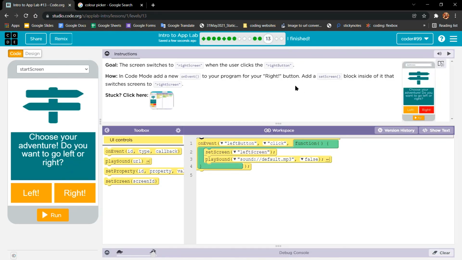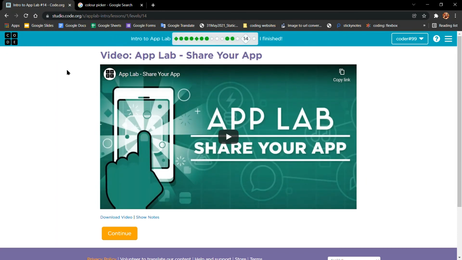13th level. The screen switches to right screen when the user clicks on the right button. So you're going to do the same thing. Sorry, the screen moves to the left screen when the user clicks on the left button. You can do the same thing for right. I'm going to leave that for you all to do because it's pretty easy.